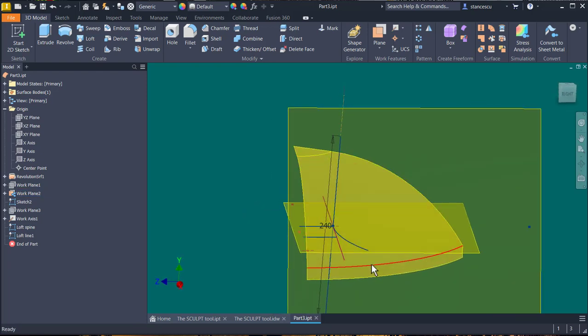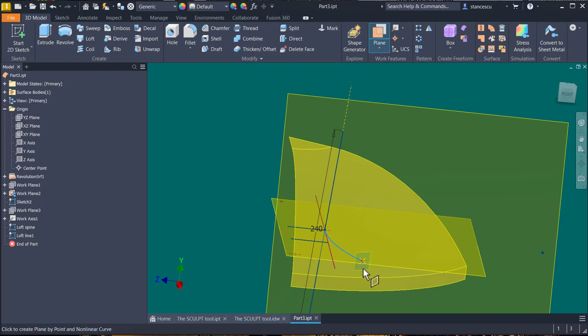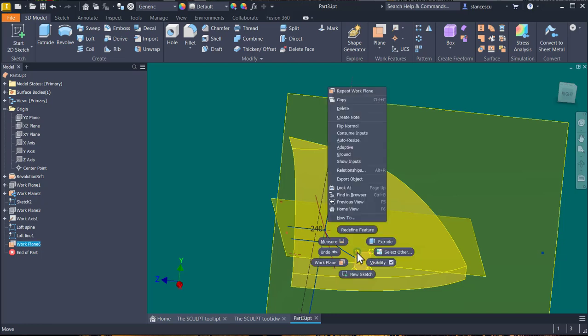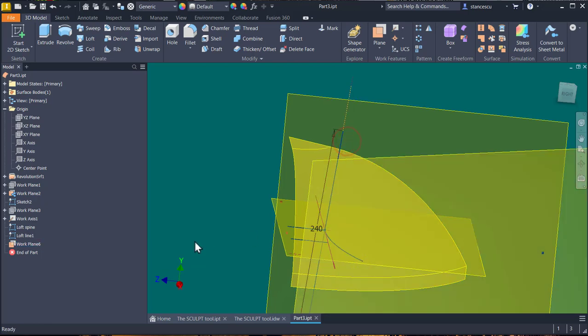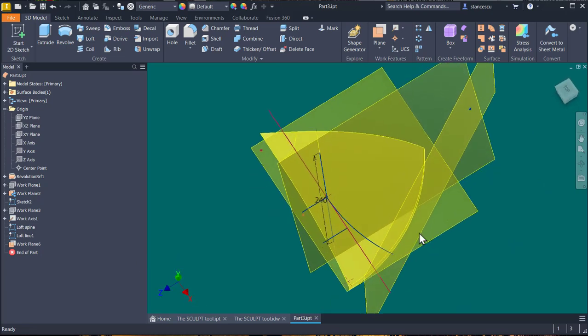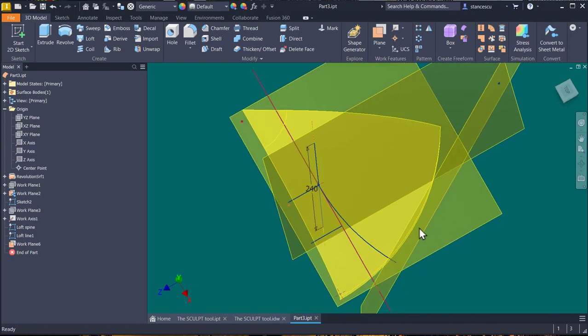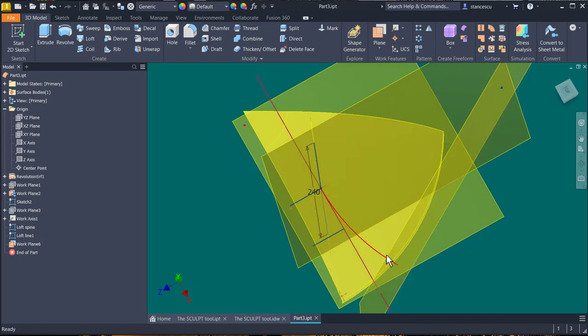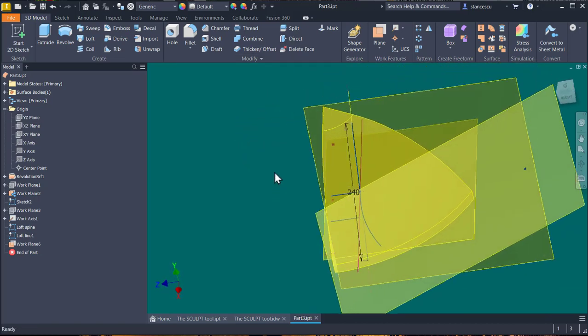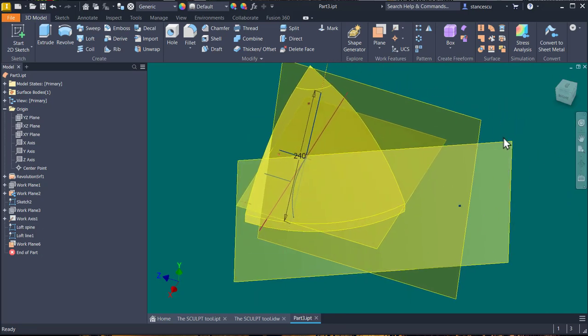Good. Let's create that plane at the end of the arc. Nothing simpler than this. I select the arc. If I don't get it from here, I'll go back because it happens. And this is the plane. I select the arc, I select the end of the arc. I make this also auto-resized. We all know that this is a plane perpendicular to the tangent of this arc at this point. What about this? You will see.